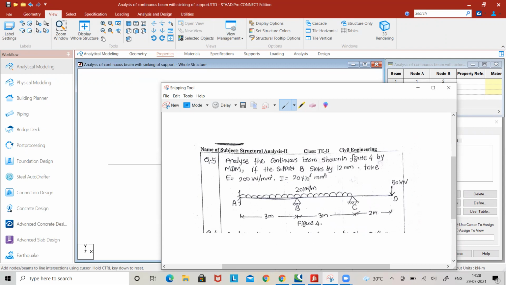Let us assume that this structure is located along the X direction, the same as we have modeled in STAAD.Pro. So that means whatever I is given is along Z, that is, IZ is given, the moment of inertia along Z direction. So that we have to model, that is 20 into 10 raised to power 6. The cross-sectional details we don't have, so directly whatever value of I is given, that we will enter here.